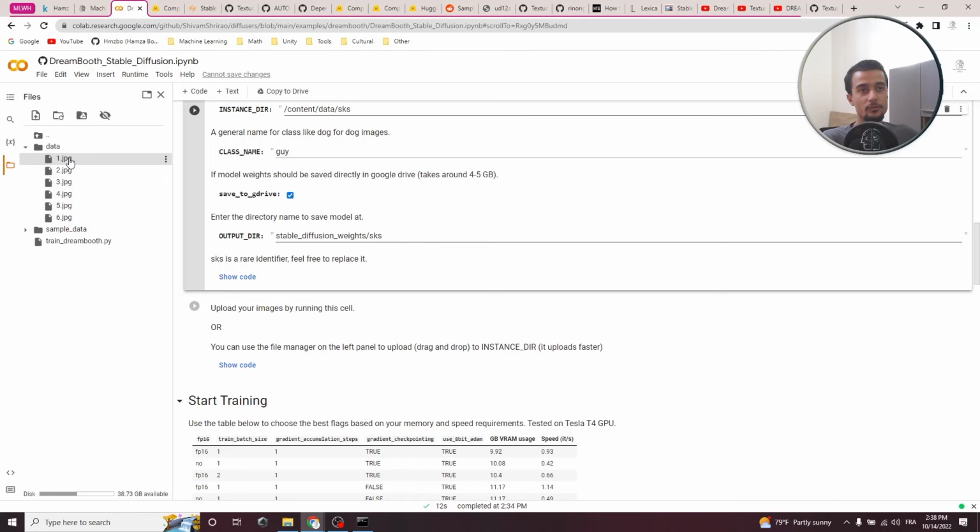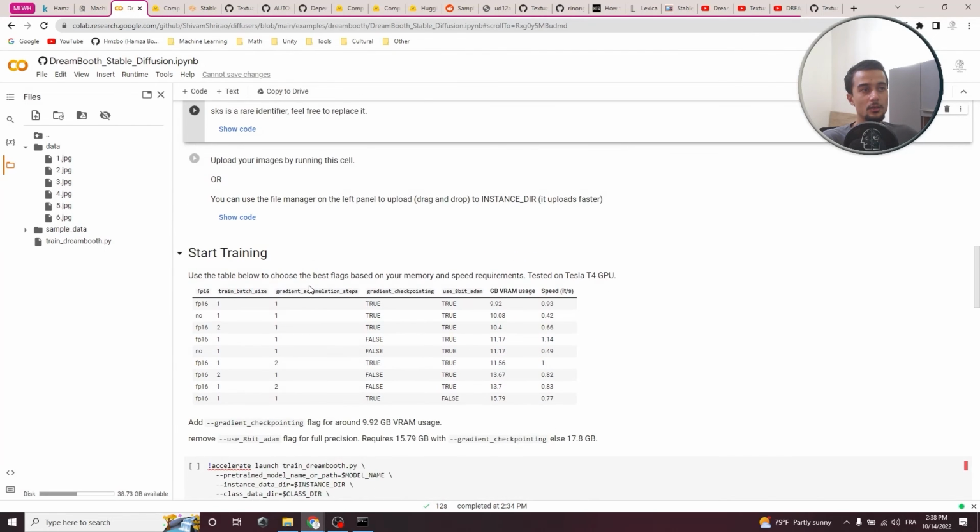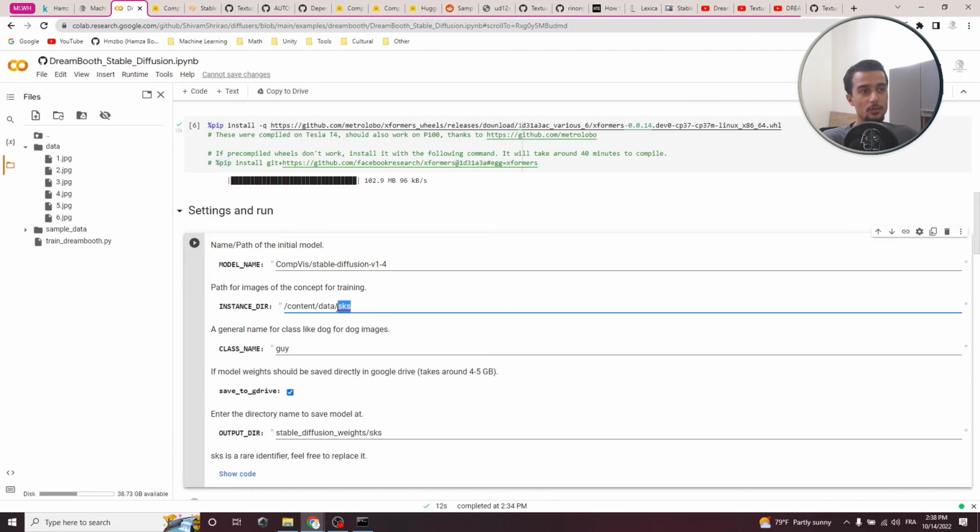Okay, now we have all the images here in the data folder. So we need to remove this SKS, and then we need to choose a class name for this subject. Here we have images of a person, or a guy, or a male, or anything you want, a man. You can choose either one of those. So we're going to choose a person.